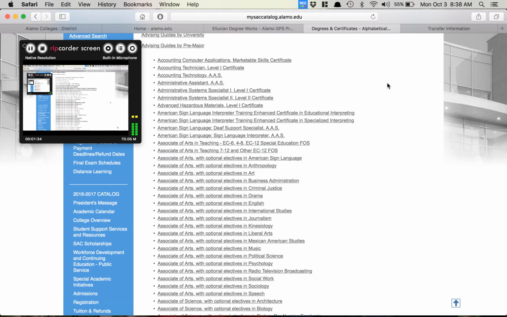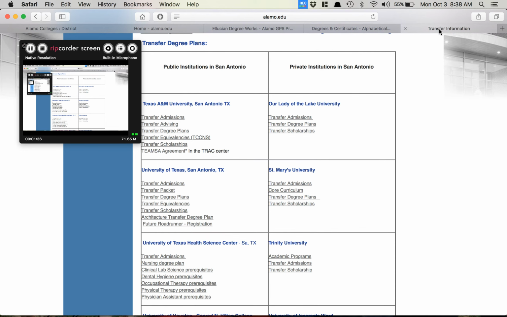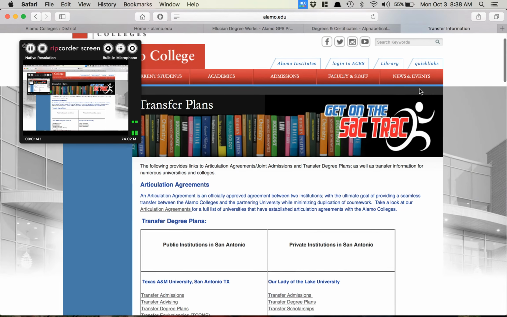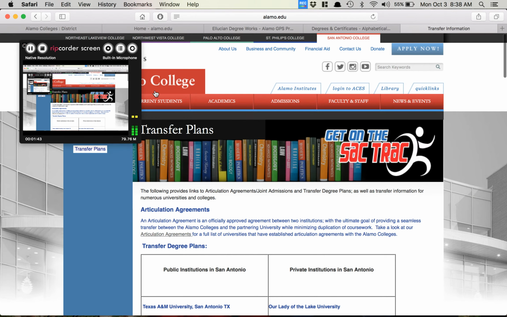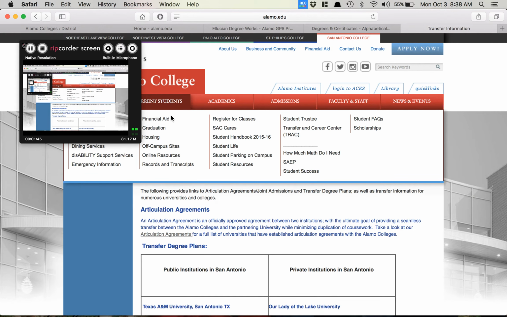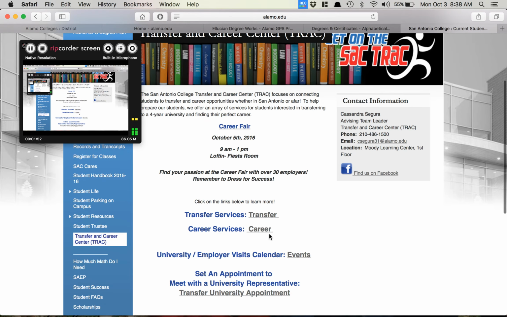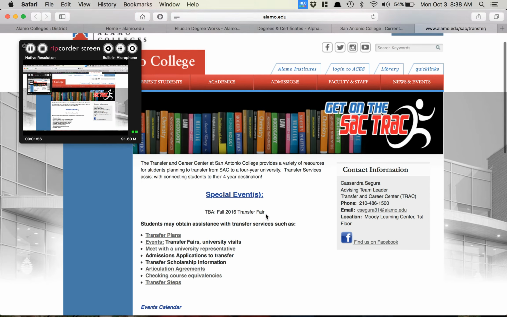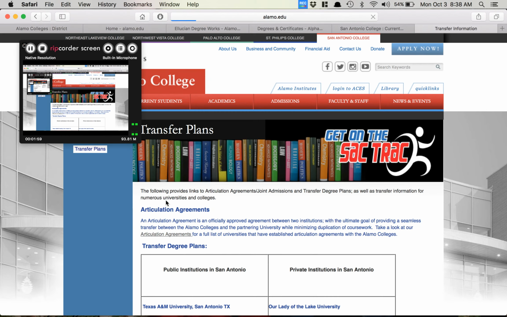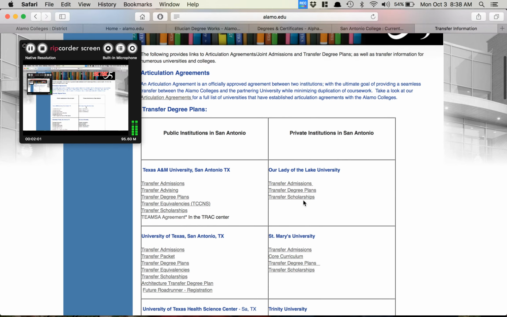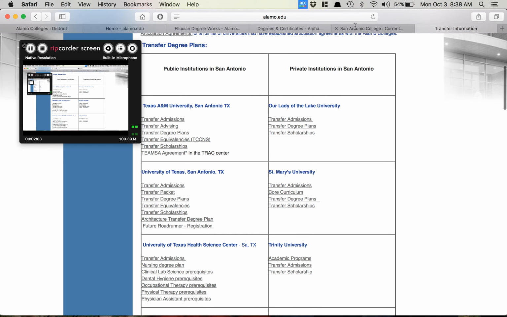On your third screen, go ahead and again go to alamo.edu, hit the SAC tab, and this time you're going to hover on current students and you're going to hit transfer and career center. When you do that, it will take you to this page. You will hit transfer and then transfer plans, and then you will be back at the transfer plan page. Okay, so let's close out of that.